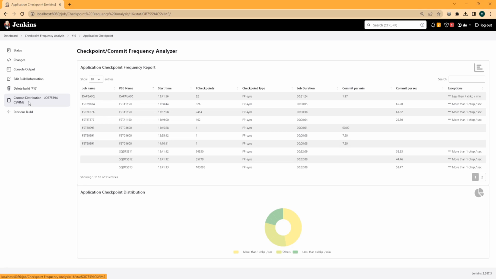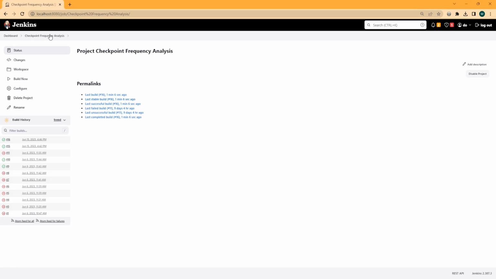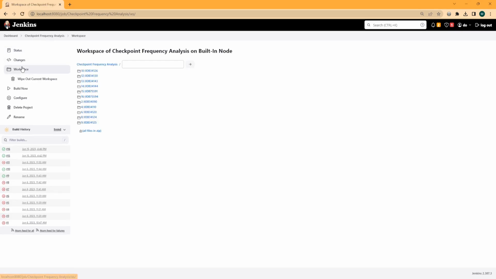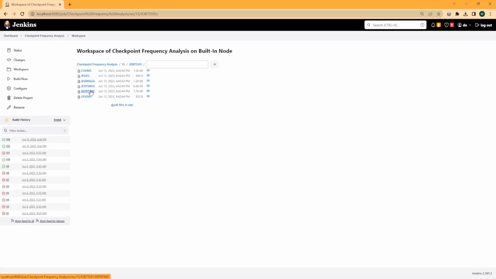You can also view the raw report came from the spool files in the Jobs workspace. You'll be able to see all the different jobs that were submitted during different build numbers, and if you click on one of them, the JES files will be displayed. The one we're interested in is the report IMS.